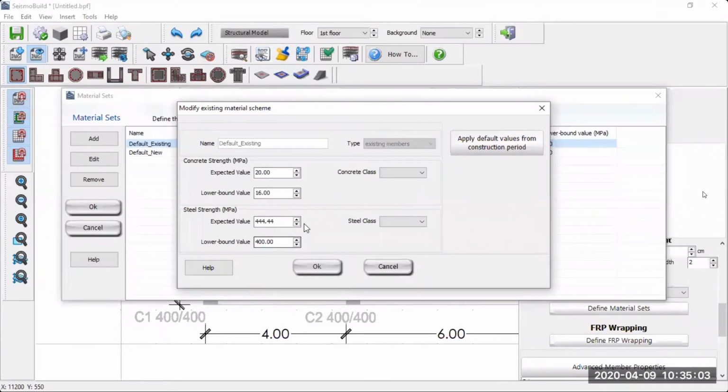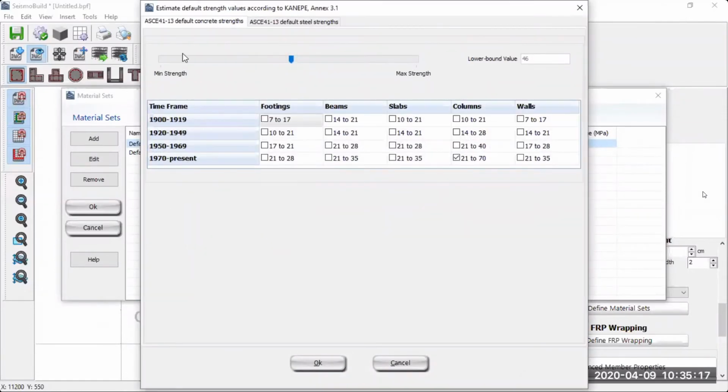All right. And you notice that for the modified existing material scheme, we have one special button here. Actually, this button is only applied for ASCE 41. For Eurocode, we don't have it. If you click there, based on ASCE 41, they define the history, the time frame of your structure, depending on what kind of structure elements and what kind of time frame. Was your building built during the 20s, 50s, 60s, or 70s? It will define a value for the strength of concrete and also for the strength of the steel.